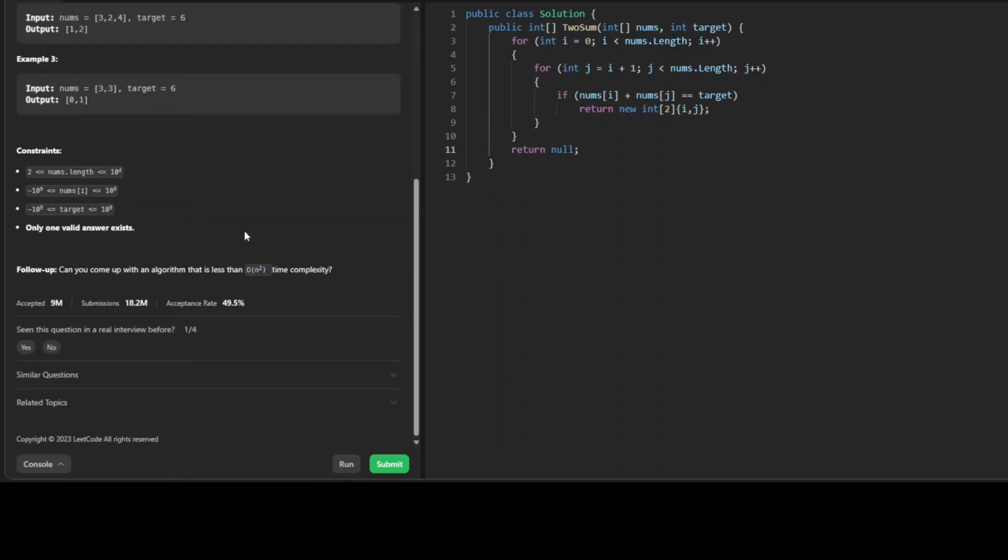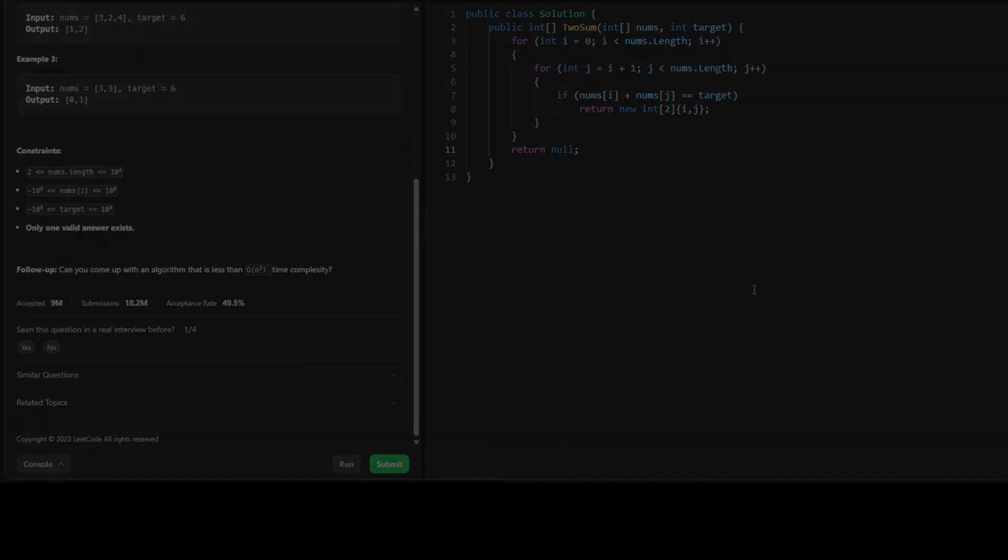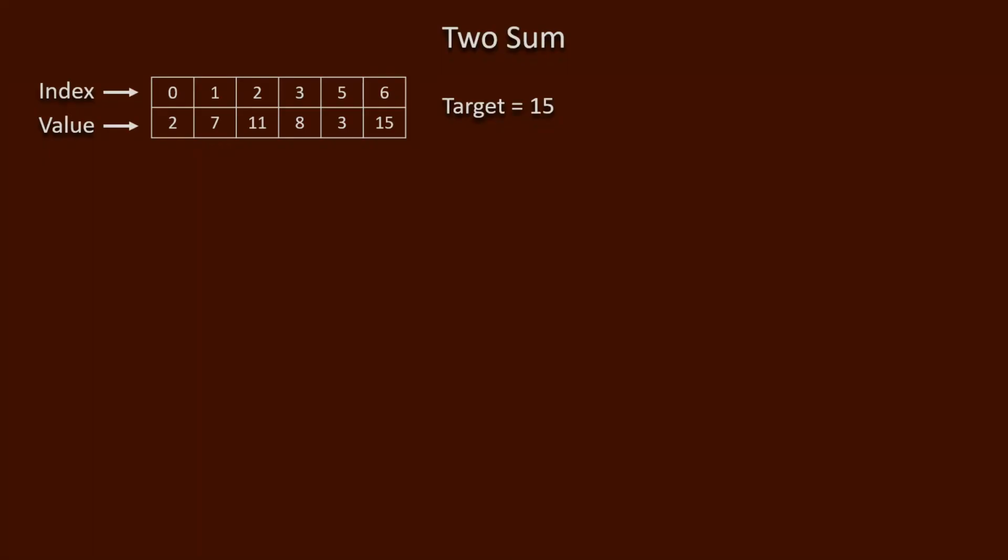Let's look at the description of this problem. Towards the end of the problem and the examples, there is a follow-up question to this where it says, can you come up with an algorithm that is less than big O of n square time complexity? So we're going to discuss a linear solution to this problem, which will use just one for loop instead of two for loops. Let's take the same example.